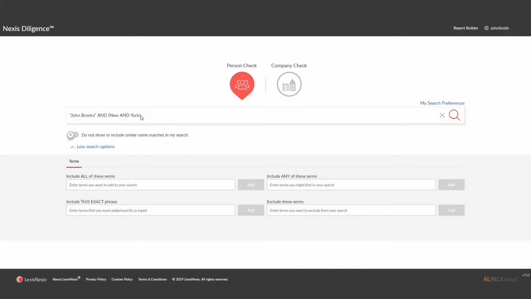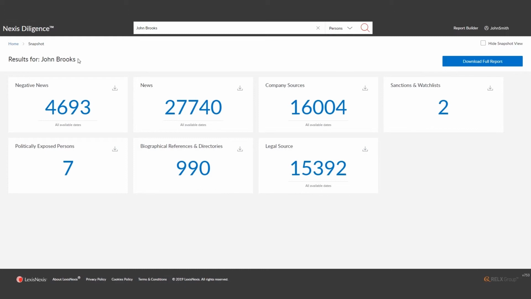Notice that when we added the extra search keyword, the search query in the box changed. Quotation marks were added around the entity name, which indicates that this phrase must be found in the results, and an AND connector was added, which means the term following the connector must also be included in the document. Click the search icon next to the search box. We see a snapshot of our results, grouped by category. We'll explore how to work with these results in a separate tutorial.